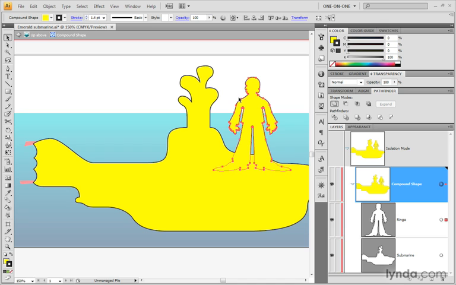So however you want to work, now what I'm going to do is switch Ringo from the Unite mode. Notice this is a dynamic option, so Unite is selected right here. I'm going to switch him over to minus front, which is essentially the subtract mode inside of Illustrator, and that's going to subtract Ringo from his background.